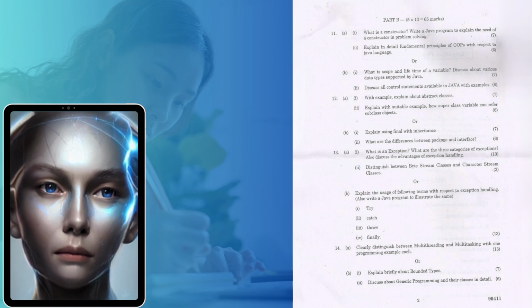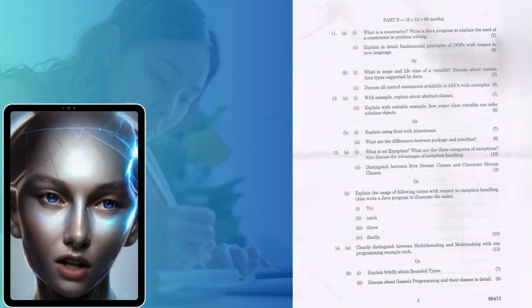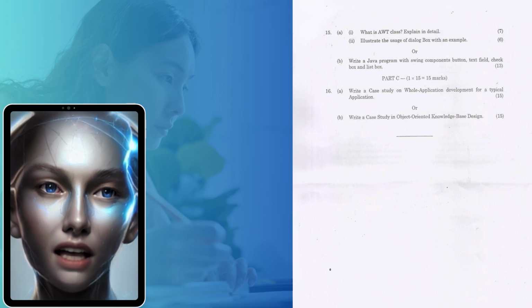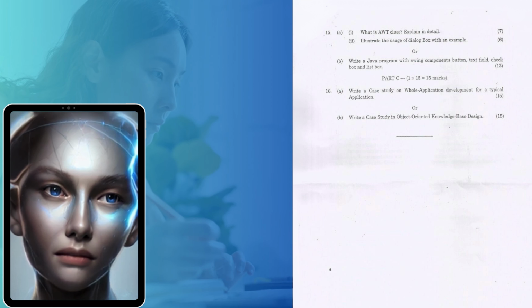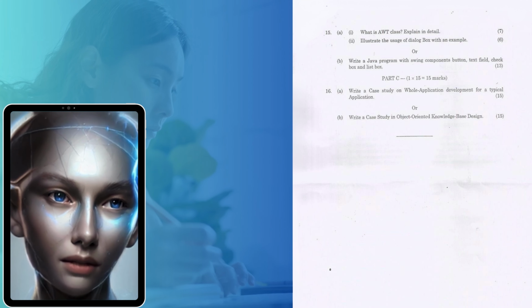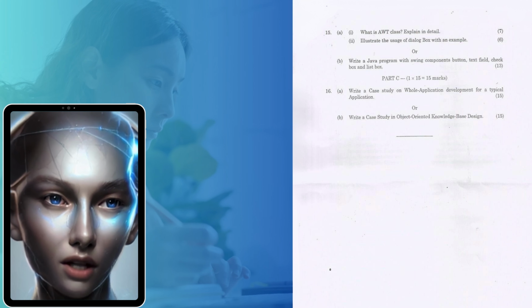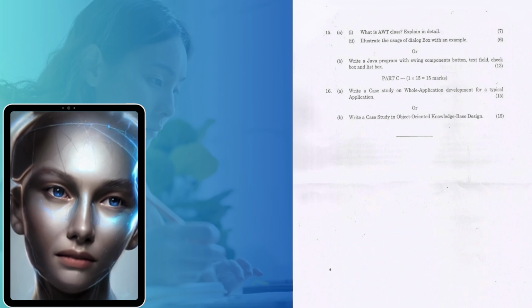14. Clearly distinguish between multithreading and multitasking with one programming example each. Or B. Explain briefly about bounded types. 2. Discuss about generic programming and their classes in detail. 15. What is AWT class? Explain in detail. 2. Illustrate the usage of dialog box with an example. Or B. Write a Java program with Swing components button, text field, checkbox, and list box.